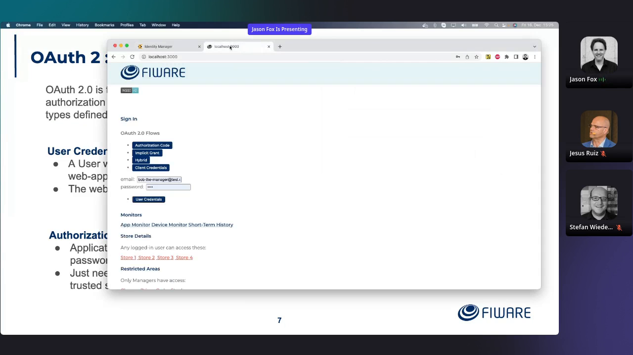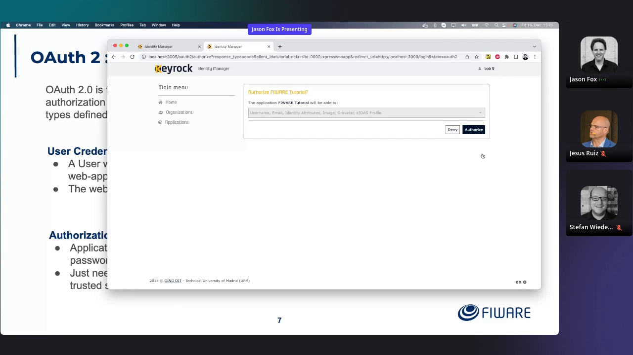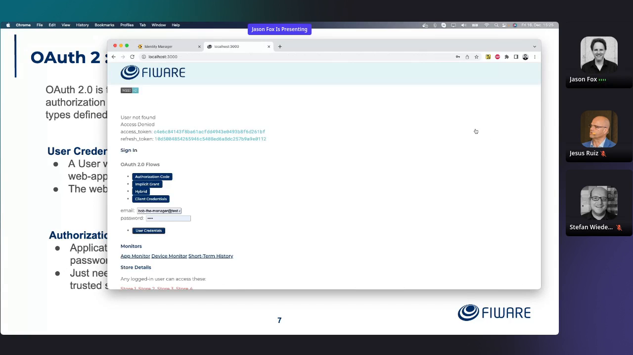I am logged out, hopefully. I can log in as Bob the manager using an authorization code. And as you can see, it's gone from my original application to a key for Keyrock. So I'll log in as Bob the manager. And he's asking me, will you allow FIWARE tutorial to gain some information about you. And it's saying, I want to be able to pass on my username and various other bits of information. I could deny, and be thrown out again. If I authorize, it then goes back into the system.